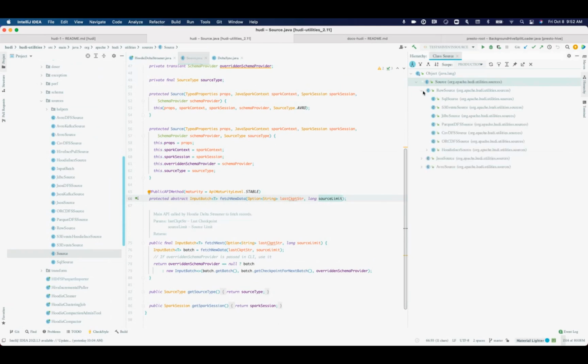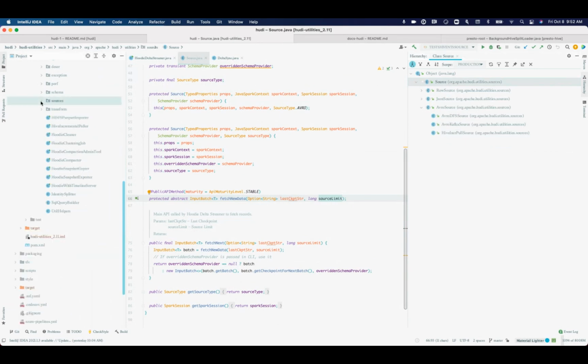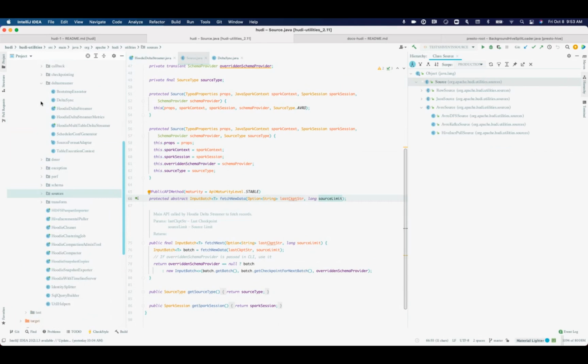So we have sources. We have a bunch of row sources. You can write a SQL statement. You can extract data from S3, JDBC, Parquet, CSV, ORC, and JSON. We have some probably for testing. Avro, Kafka is basically what a lot of people use. So there's a bunch of sources here to build out the lake.